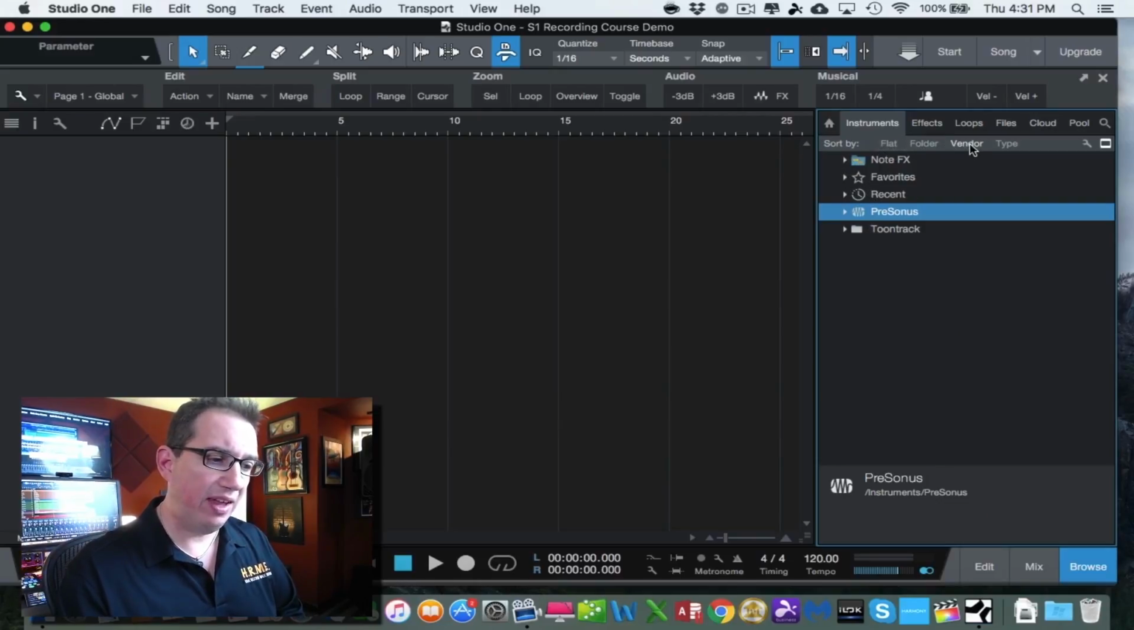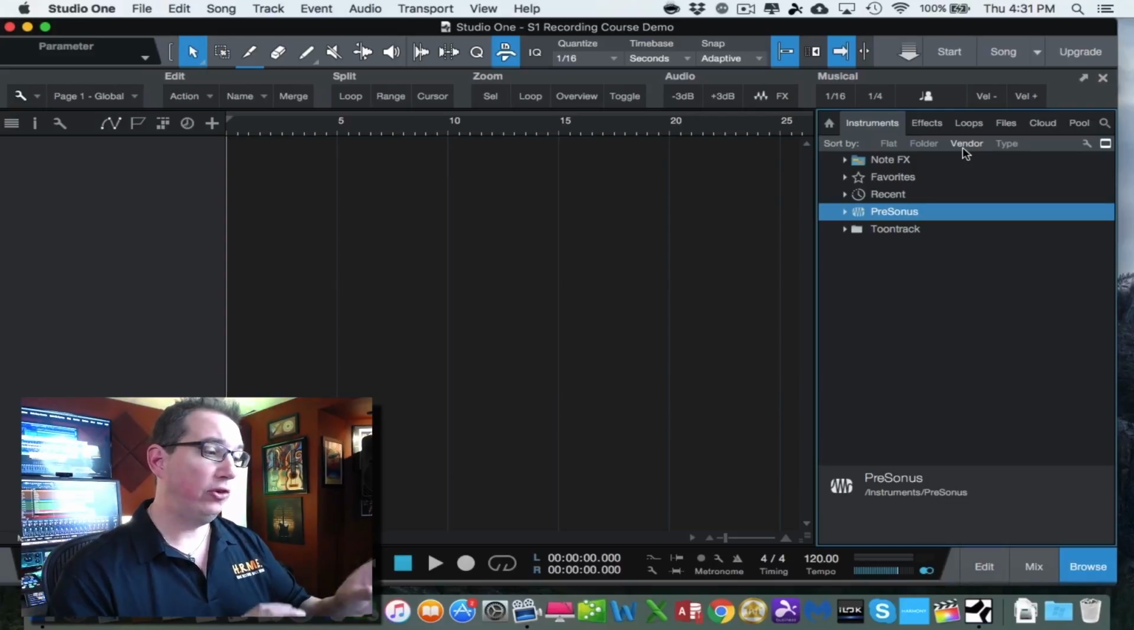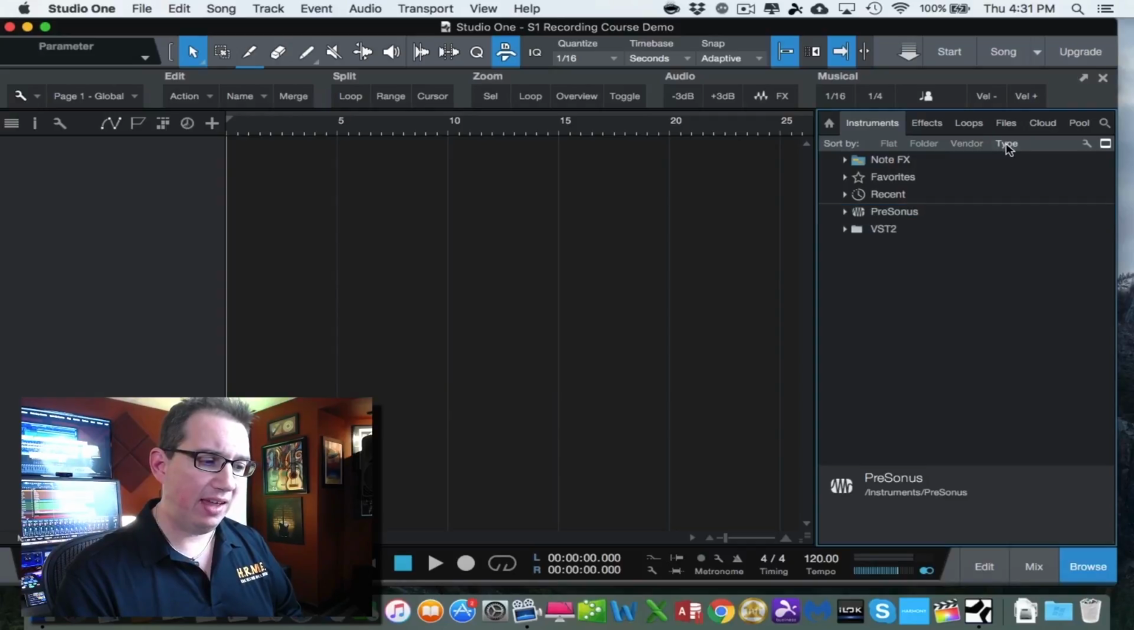You can look at them by vendor or by type. I typically will keep it by vendor because when you get third-party plugins, let's say down the road, and you have different companies, and every company will have say multiples of different styles of effects. For me, it's easier to find if I keep them by vendor. But if you put it by type, it will change. So when we get to the effects tab, I'll show you what that looks like.